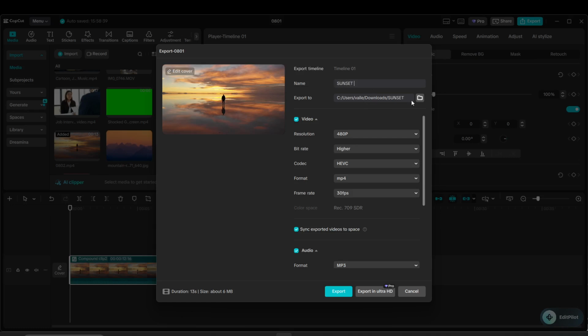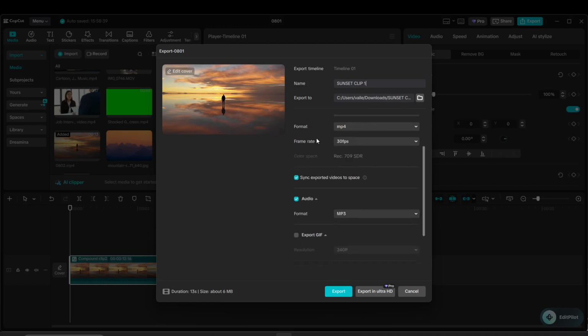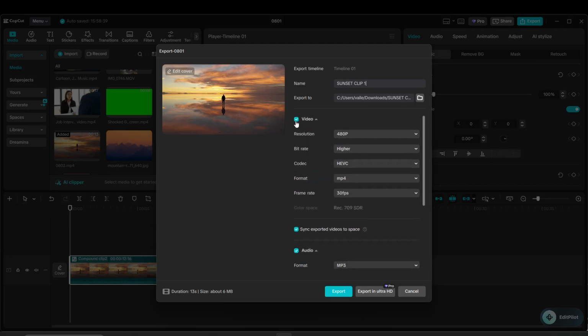Next, it's time to choose the correct file format. In the export settings, look under the video exporting section and scroll until you find Format. Click the drop-down menu and select MP4. This is the key setting for this tutorial.